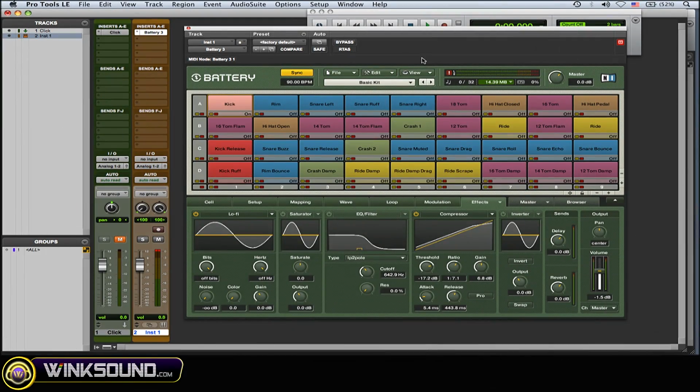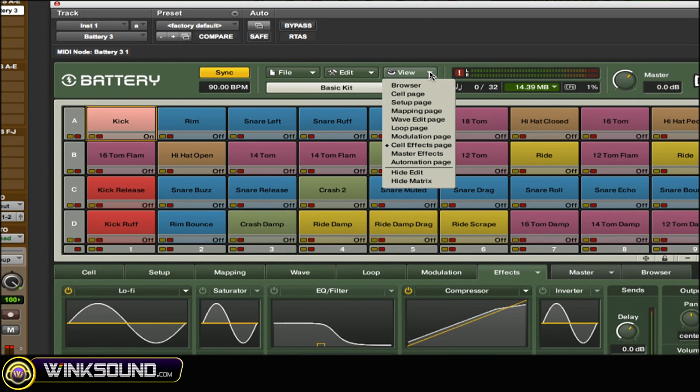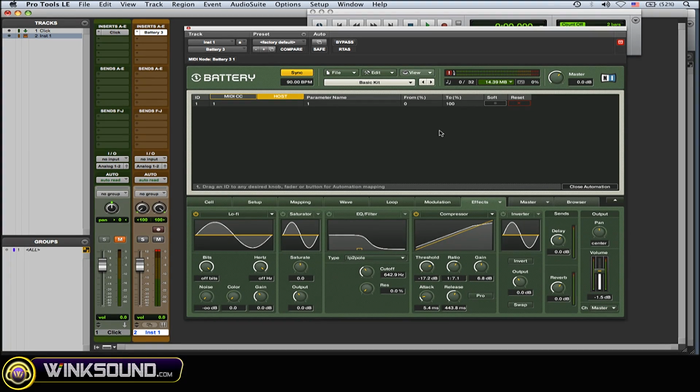To get to the Battery 3 automation, you want to go to the View tab, the View drop-down menu, and go to Automation page. So you have host and you have MIDI CC. Host will correspond to whatever DAW you're using, so it can read that information. And MIDI CC is if you want to assign that parameter to be controlled by your MIDI controller, whether it be a slider or a knob or a key, this is where you can do that assignment. So you can manually draw in that automation data.